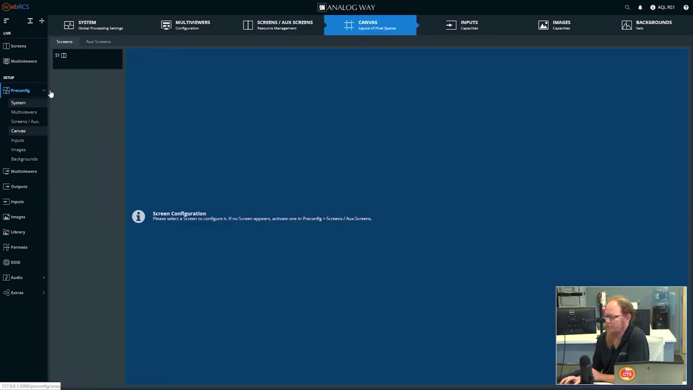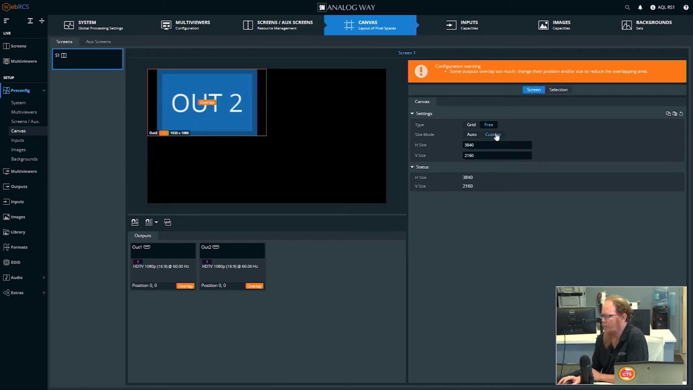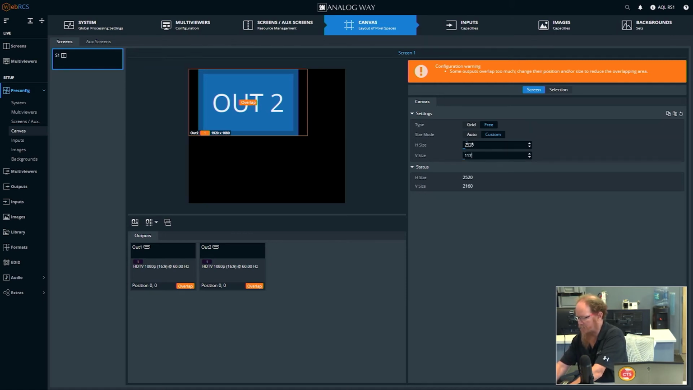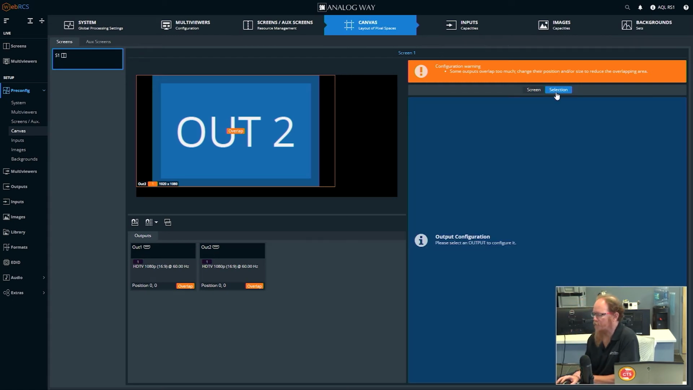Next, canvas, pick the screen. First thing I'm going to do is change the screen size. I'm going to go into custom, and this is 2520, or 2560. I have 2520 by 1176. Got a big screen. Yes, I know the outputs are overlapping.